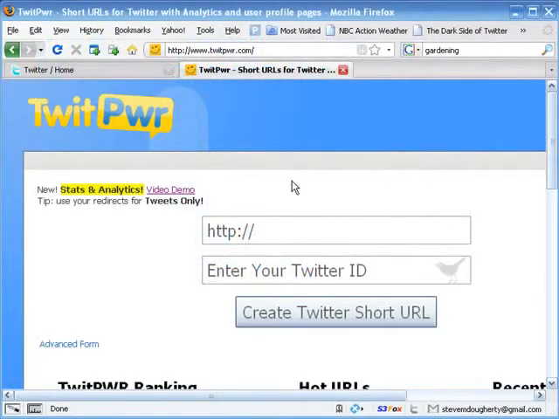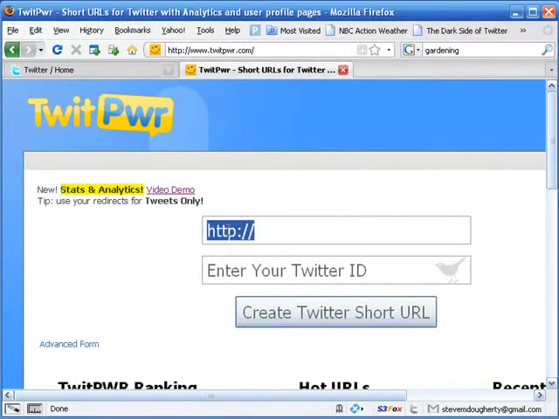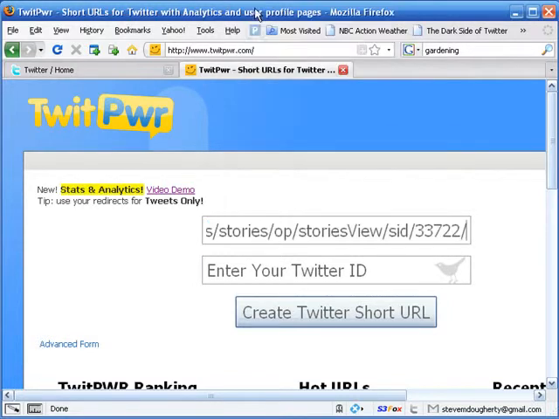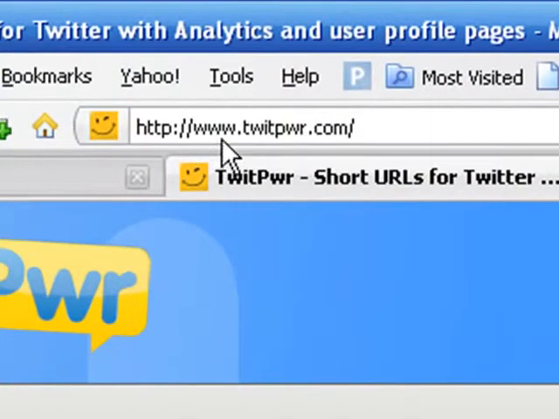Now, TwitPower is one of those cool sites that I kind of alluded to in earlier videos, where you're able to shorten the URLs to particular websites you want to provide to your tweeple in your tweets. So, for example, the one rather long URL that we had earlier with the gardening blog, I went ahead and copied that into my clipboard here. We paste that here, and by the way, let me back up a bit. This is the URL to TwitPower.